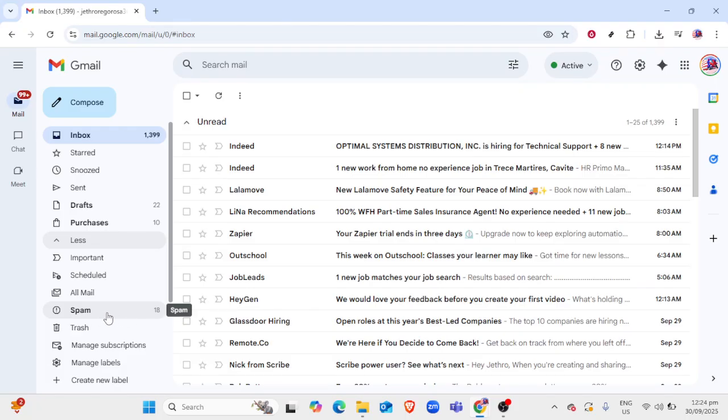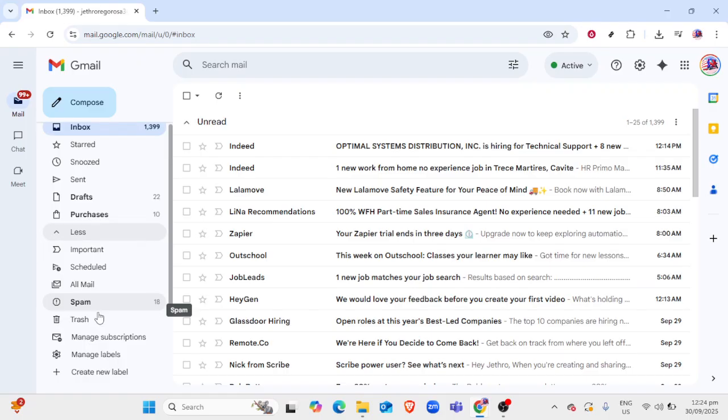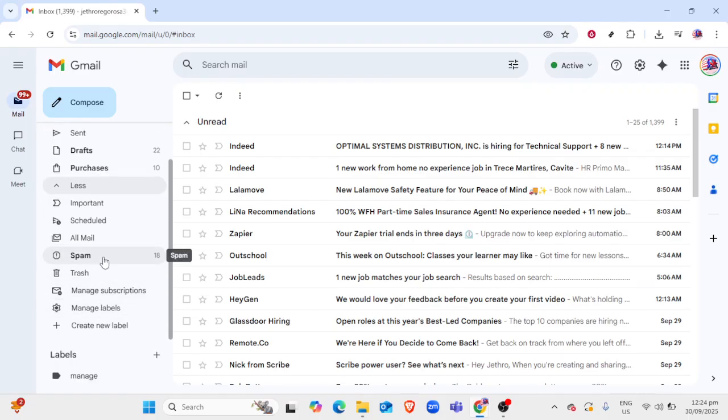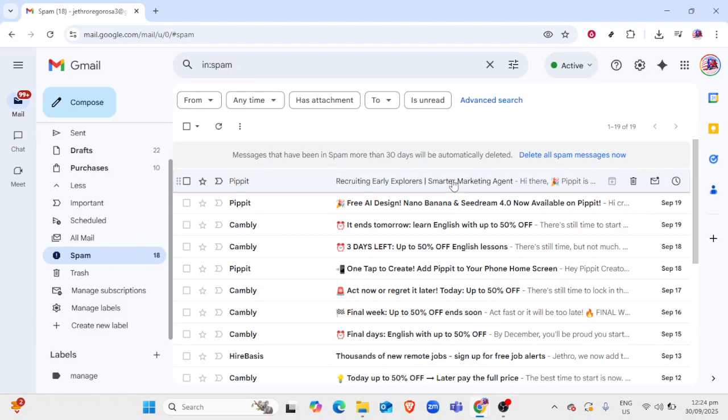This step is crucial because it directly instructs Gmail to treat any incoming emails from that email address as spam henceforth. However, sometimes spam emails come from multiple addresses, which can make blocking each one individually quite tedious.